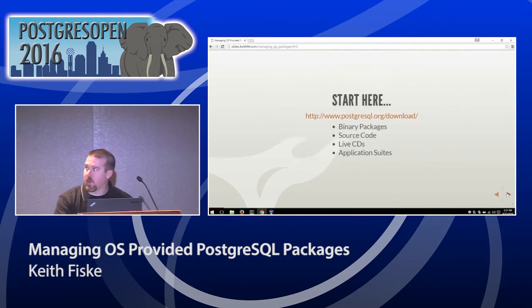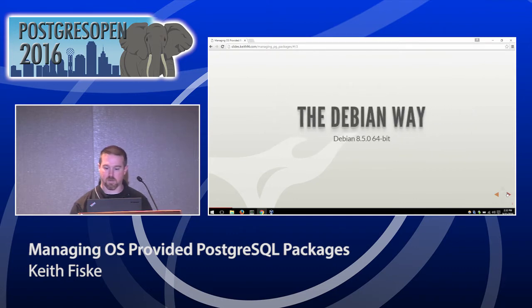So this talk is mainly not about building Postgres packages for these operating systems. It's about the packages that these operating systems provide and how they actually work. For all of these, you can start here at the Postgres main website and /download. That has everything from the binary package to source code. It has live CDs that are just ready to go. It has application suites, like stuff from Docker and that kind of thing. This is mainly going to be going over 3 major OS package management ways.